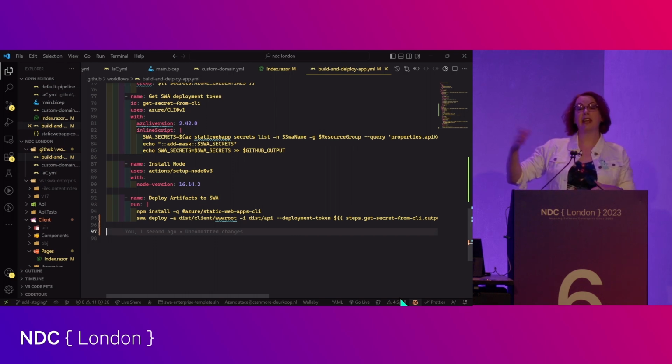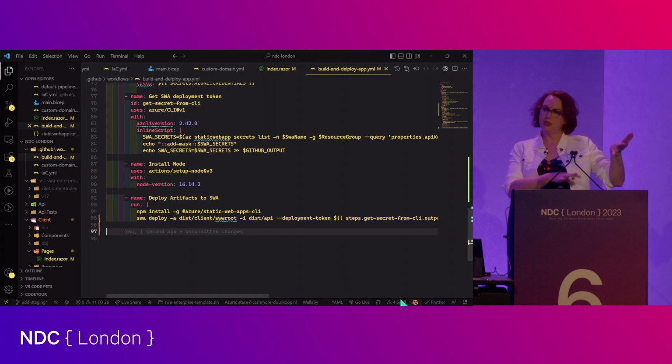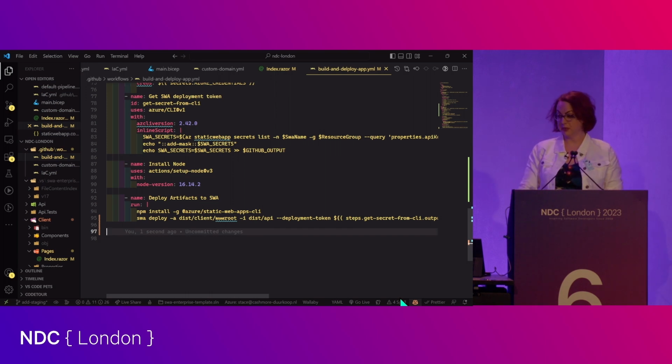And it means that if you run out of staging slots because you've got loads of pull requests open, you can do some manual cleaning inside of the portal or on the command line. And if you need to look at that PR again, you can just kick off that workflow a second time, and it will just recreate it on the fly for you every single time.